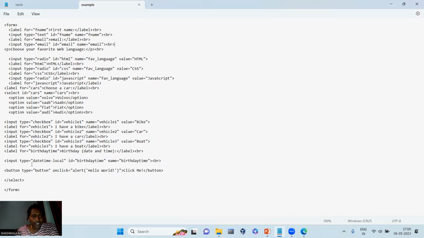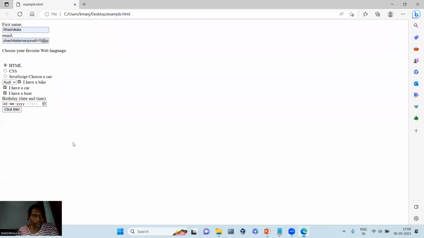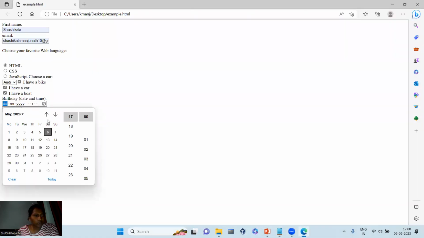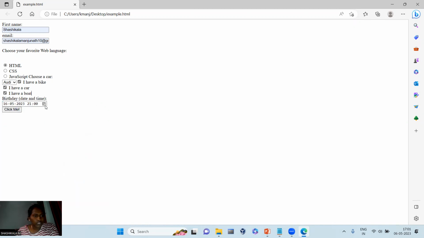Next is date and time, to enter a birthday date. For that you will have the form of a calendar. I can give the date May 5th, 2023. So it takes that particular given date.